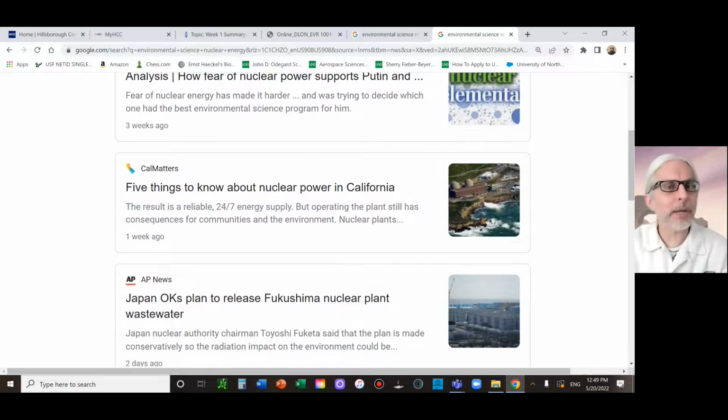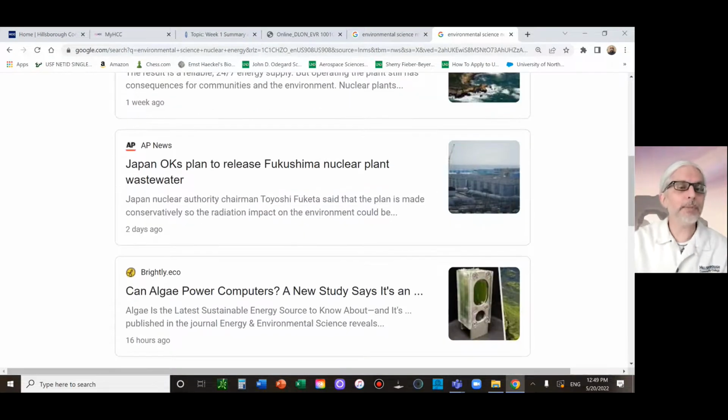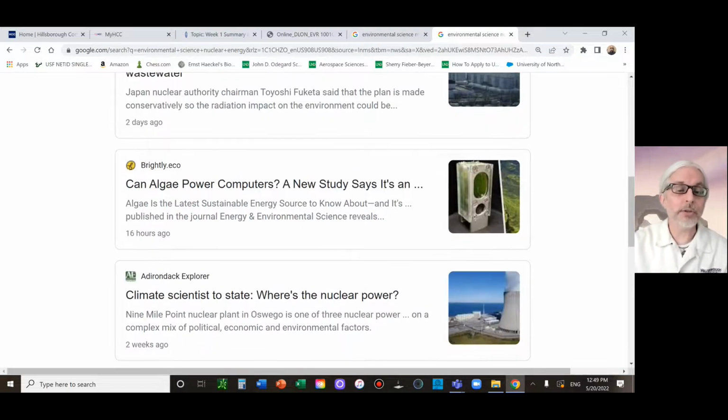Alrighty, do we have any nuclear power plants in Florida? Japan's plan to release Fukushima nuclear power wastewater. That's huge. Interesting. Can algae power computers? A new study says that it's most likely going to be possible. I've heard of this before.